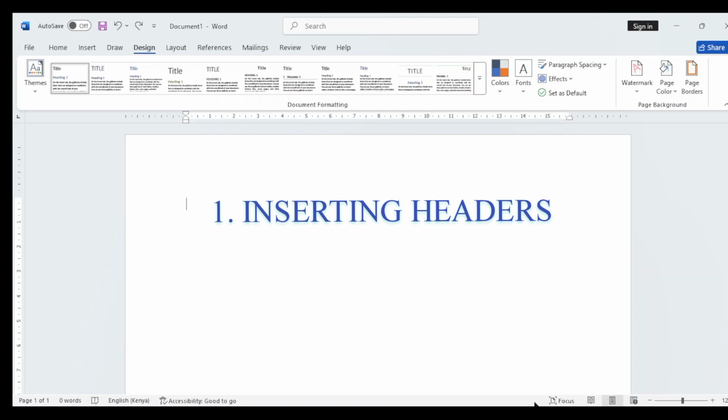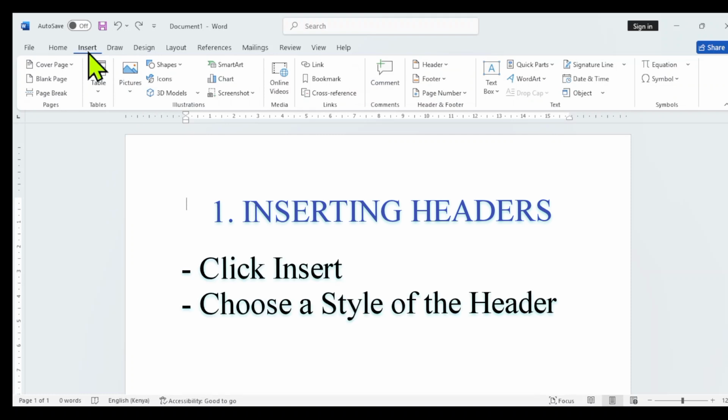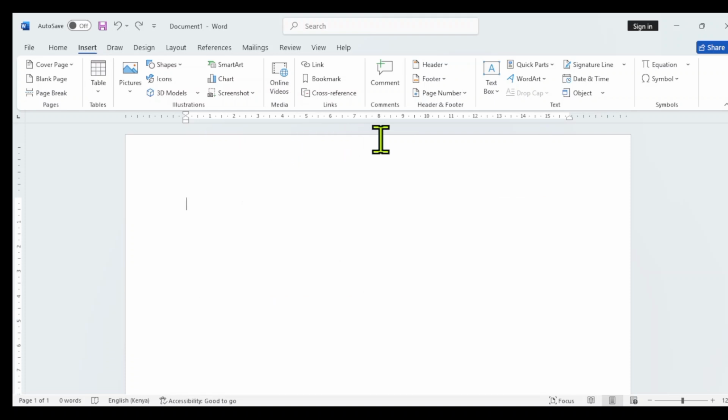To add a header, you click Insert, choose a style, and then type your text. So we have headers. To choose your style of header, these are the several options we have. Header at the top left corner. These are the several types of headers we have. There are so many. You'll explore them one by one.